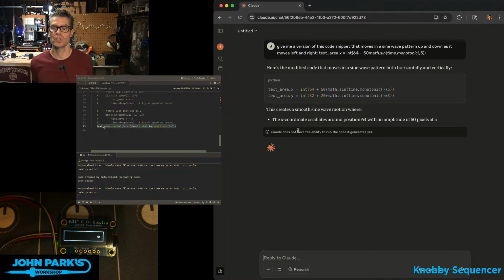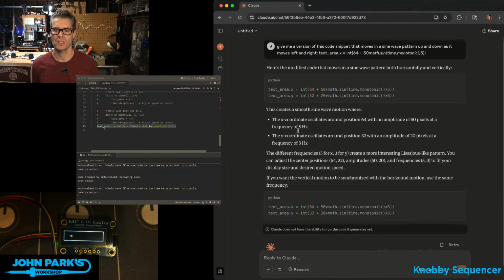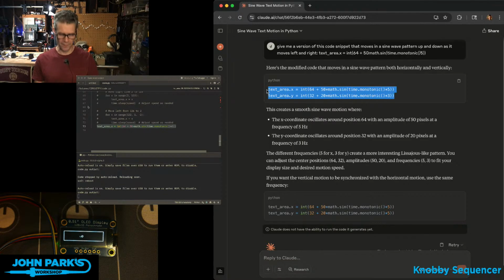And here Claude returns, here's a modified code that will move in a sine wave pattern horizontally and vertically. So you can see we now have a text area x, and it figured out that text area.y would give us the up and down. Let's try that one. It has a little explainer, and it also says that we can do a synchronized version. So let's see if this works and how it looks.